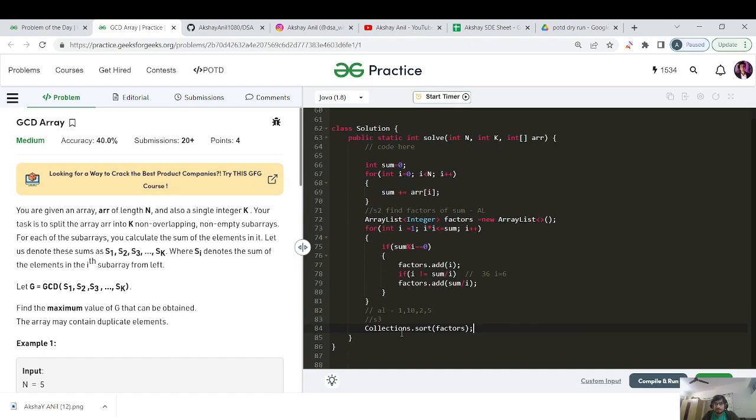Collections.sort(factors). If you do not understand how this inbuilt library function is functioning, you must check out some GFG articles on which data structures implement which framework, right? Okay. So here goes our step 3.